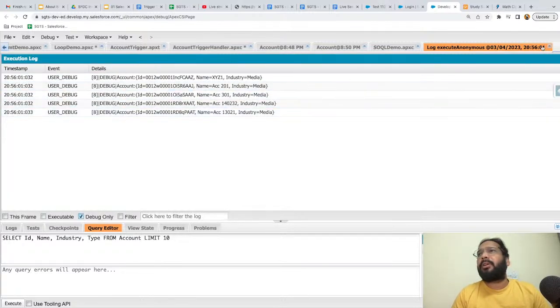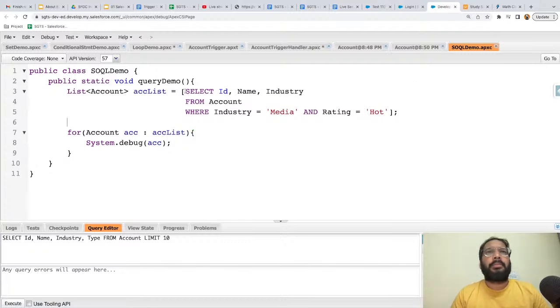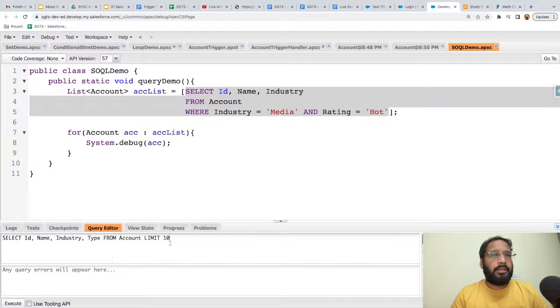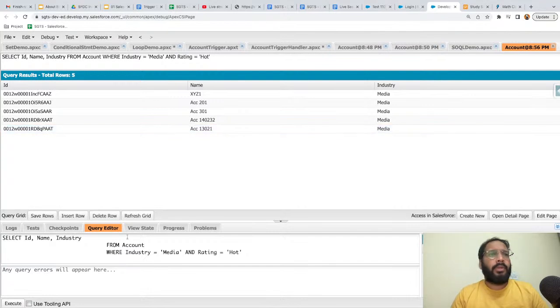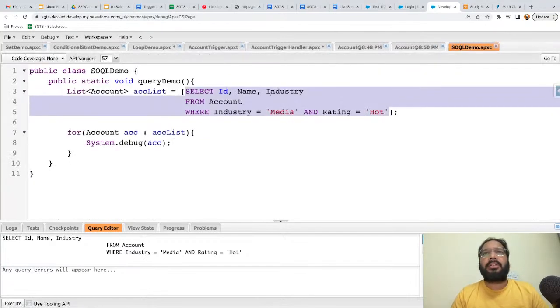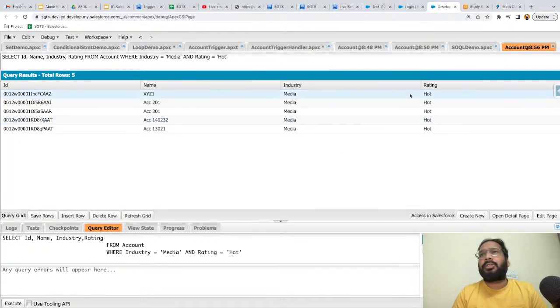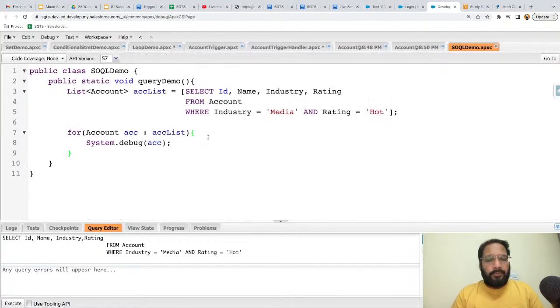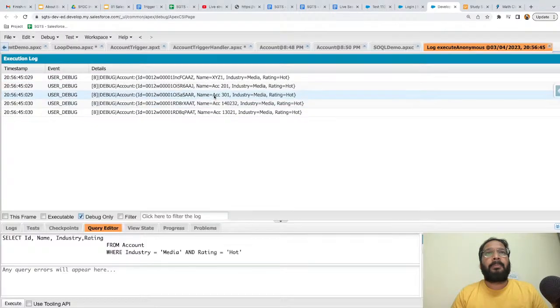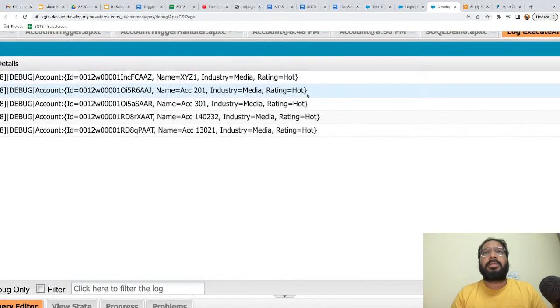These 5 records were queried, but I think there is some catch. Let me run it here as well. Oh, sorry, I forgot to fetch the rating field. So I'm writing rating here and here as well. First I'm going to test it here. All these 5 records have rating as hot, wherever industry is media. If I run it now this way, in the logs you will also see the same result: industry is media and rating is hot.